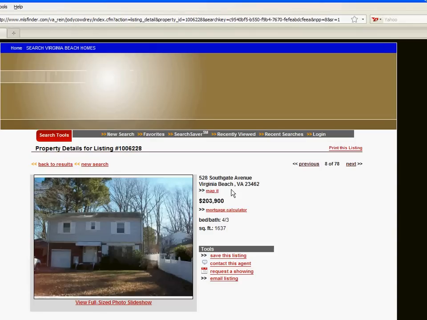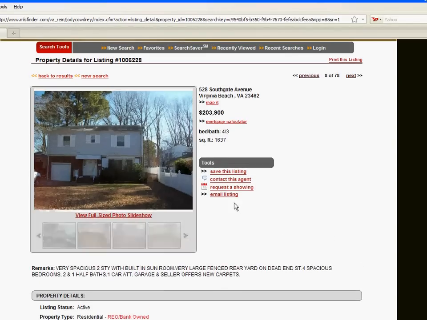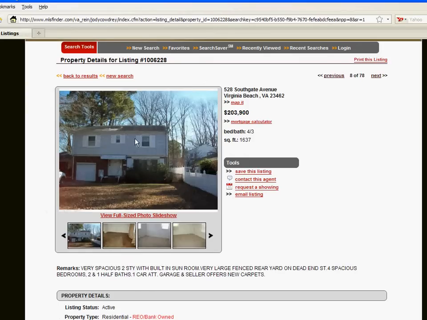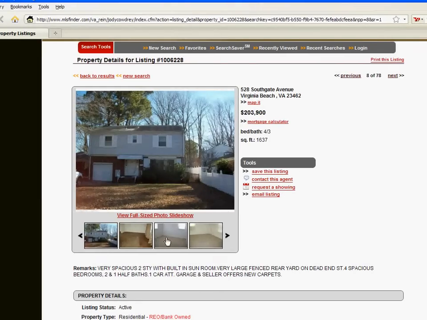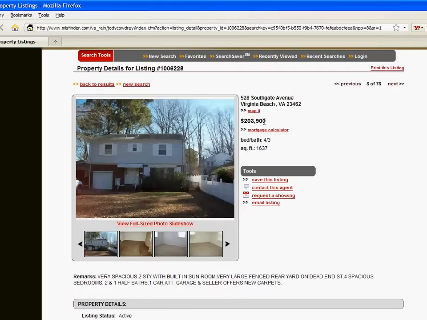I'm going to click on this foreclosure property. It'll bring up the main details about the individual property that you're interested in. On the left here is the main picture, along with some other pictures if they're available, the address, the price, and a few details about the property up here.